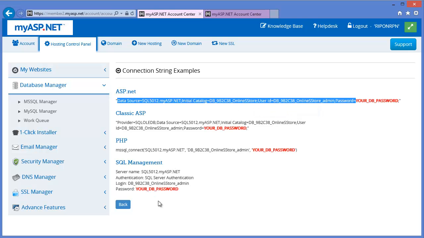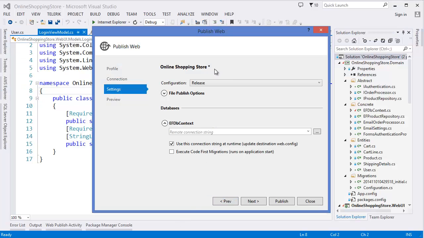Then if you are using other domain hosting like GoDaddy or whatever you want, in all cases they will give you the connection string. So you don't have to use this MyASP.NET web hosting for your application. This is my case, I'm just using that one, but you can use whatever you want. I'm just saying that because you may think that you have to have the MyASP.NET web hosting. So don't worry about this, you may use other web hosting as well.